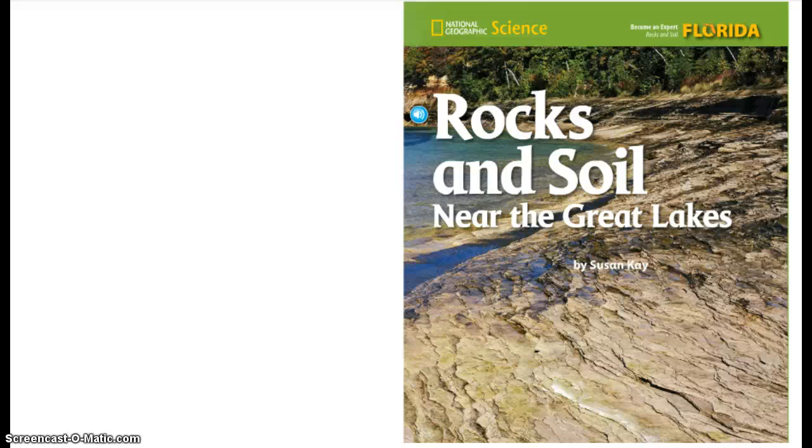Rocks and Soil Near the Great Lakes by Susan Kay.